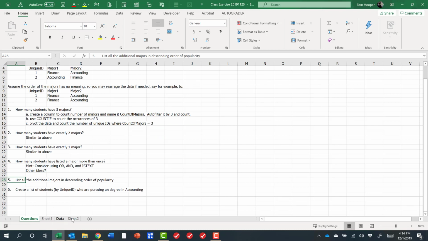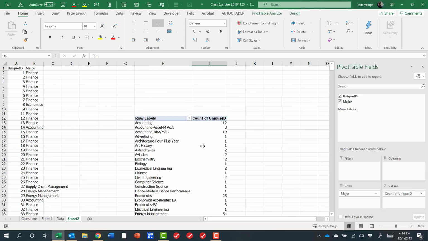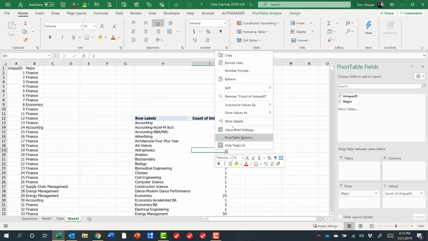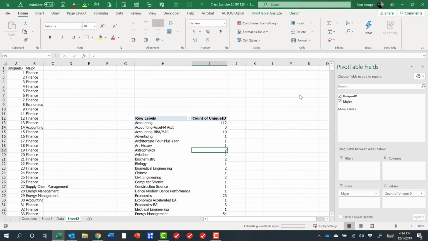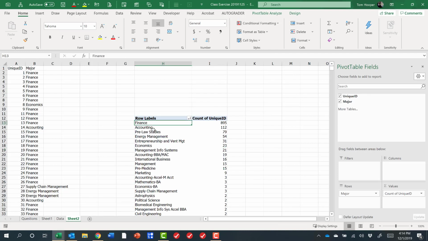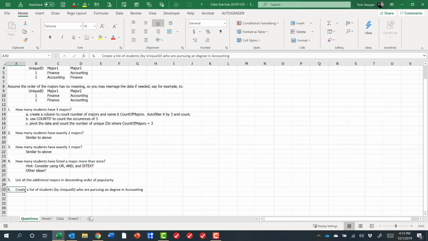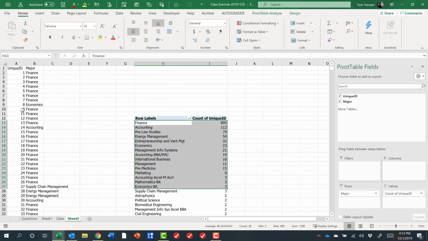Oh, we're not in descending order of popularity yet. Let's get that. Right click on any one of those numbers and sort largest to smallest. Now we're in descending order. And 6, create a list of students by unique ID who are pursuing accounting. We could actually use this same list. We can just rearrange this table to say if the major is accounting.